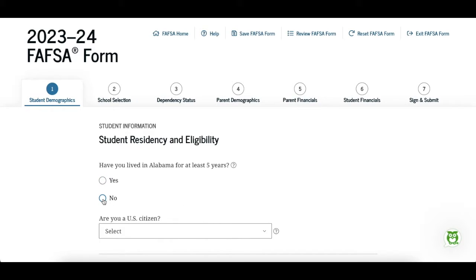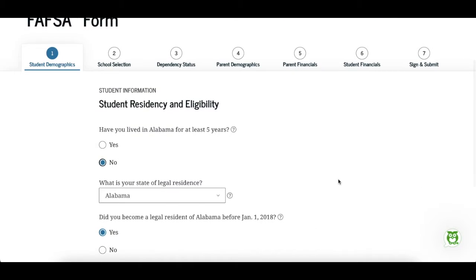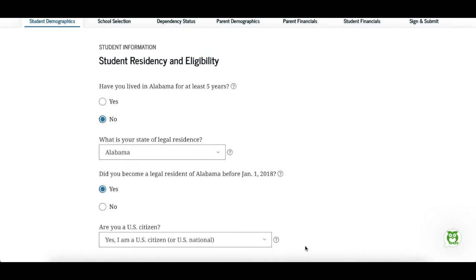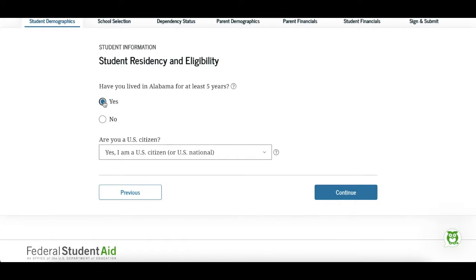If you say no, then it will ask what is your state of legal residence, and if you became a legal resident before a certain date. But for the purposes of this practice, I'm going to select yes, I have lived in Alabama for at least 5 years. Next, it's going to ask for my citizenship status.